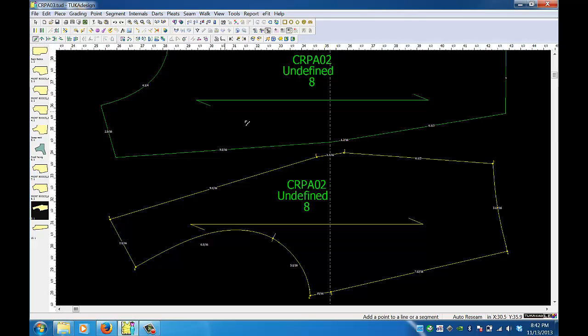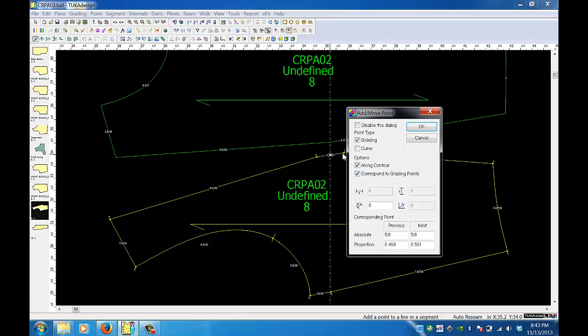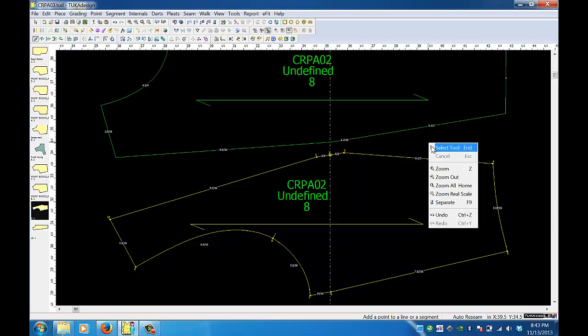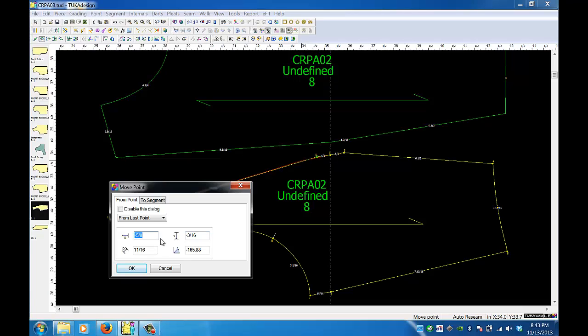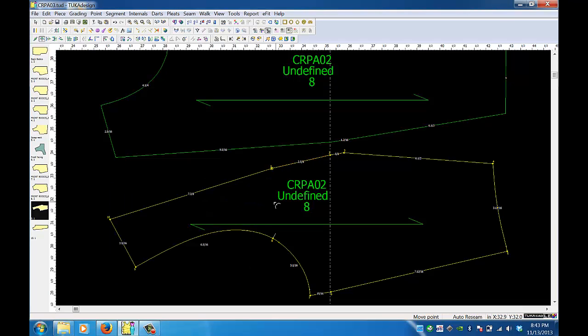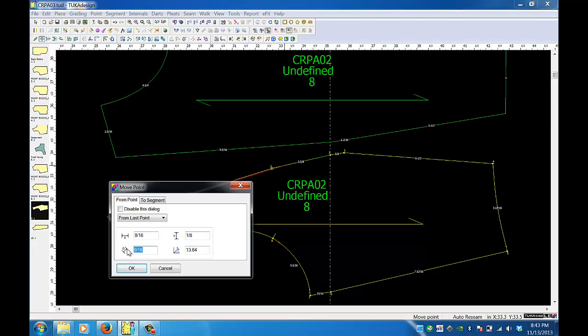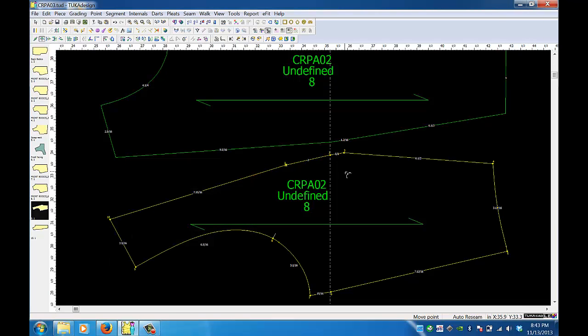Sorry, I'm going to add a point first, and then I will delete those points. So I want to add a point right where the bust apex meets my new outside edge. I'm going to make that a grading point. And then I am going to move these points so that they are 2 inches above and below my apex.